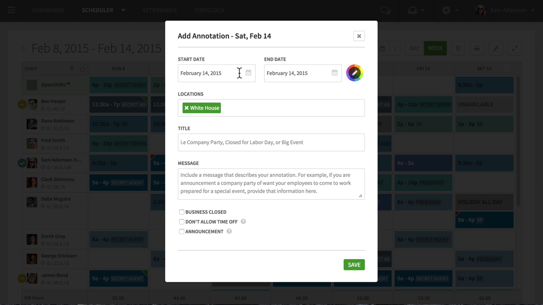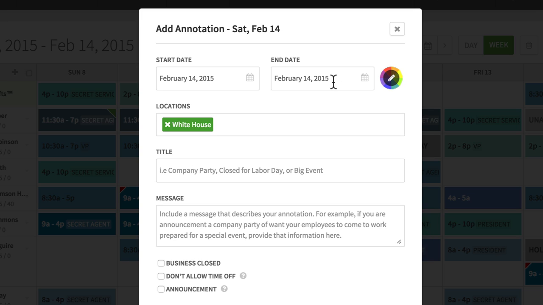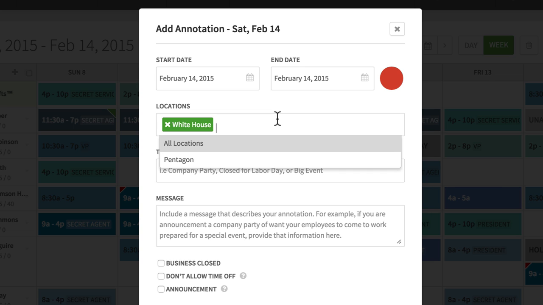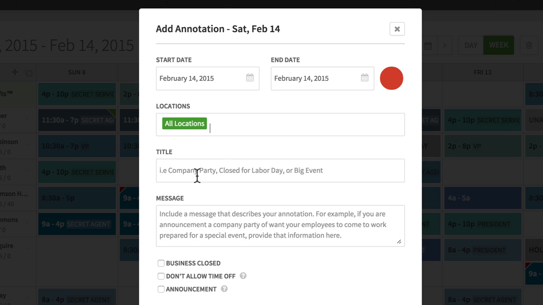I've got February 14th to February 14th. It's a one-day annotation. I'll set the color to red. And then I can specify the locations or the schedules that I want this particular annotation to be visible to my staff, to my employees. I can choose one location, multiple locations, or all. I'm going to pick all. And then below that, I can set up the title. So this is where, you know, I might identify what this annotation is all about.